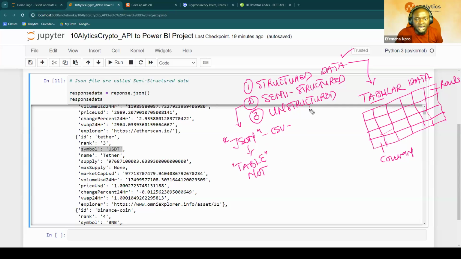All right. But you see the likes of unstructured, it's basically no structure, like a picture, a photograph. You take a picture at the moment, a selfie, that picture cannot be put in a table. You can't put a picture in a table. How do you divide a picture into rows and columns? It's impossible. A picture on its own, you can't put it into rows and columns.